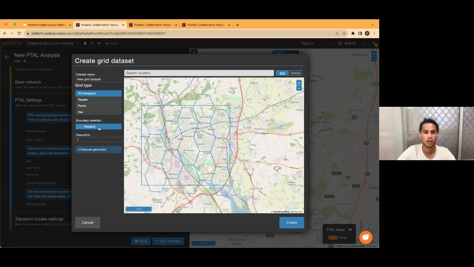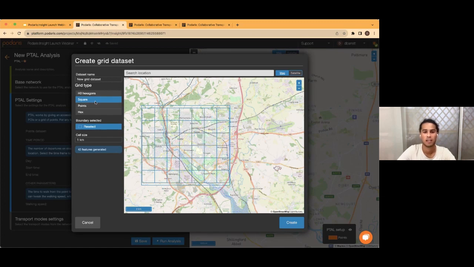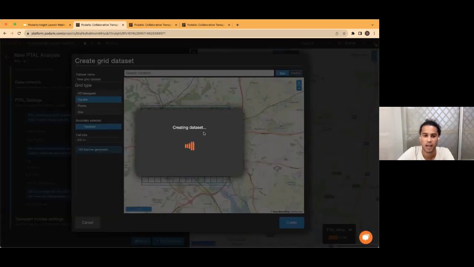In this case, what I want to do is just measure the public transport accessibility for perhaps a 500-meter square grid for Exeter. So what I've done here is just draw a polygon. That's then allowed me to set up what type of grid that I want. I'm going to select a square one with 500-meter spacing between it. And Podaris will go ahead and generate that for me.